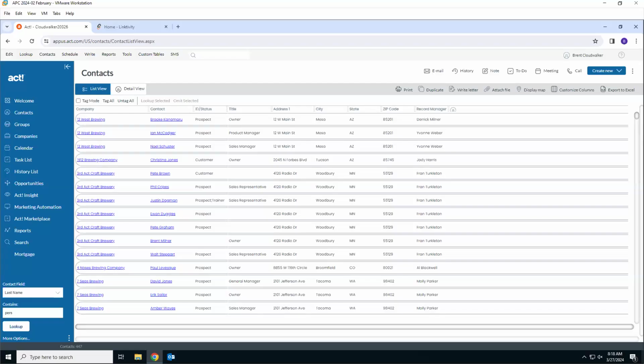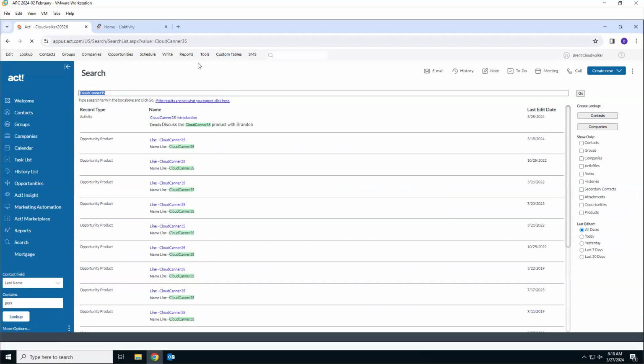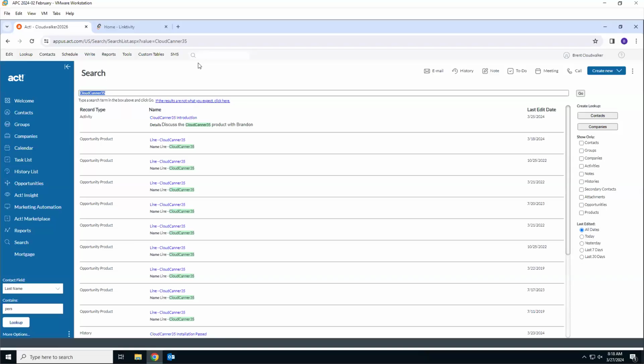What I can do is enter the name of that product, whatever I might have called it, into my search window here. So I have a product called Cloud Canner 35. And if I type that into the universal search window and hit enter, ACT is going to retrieve for me every time in my database that that exact string or that exact text has been used. And of course, it's a product of mine, so it's going to show up everywhere.